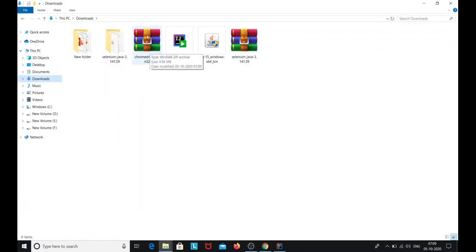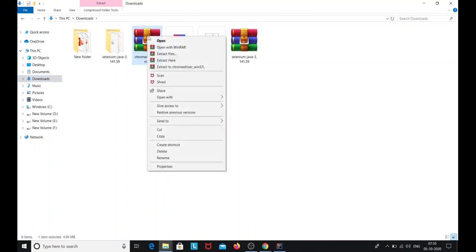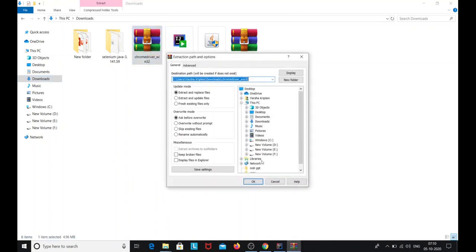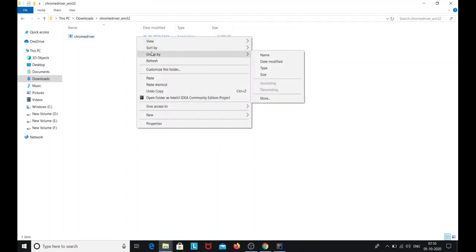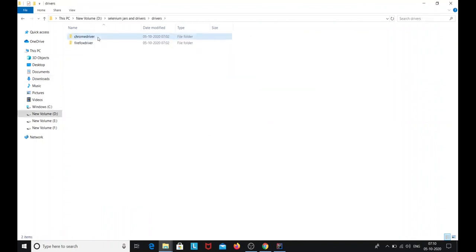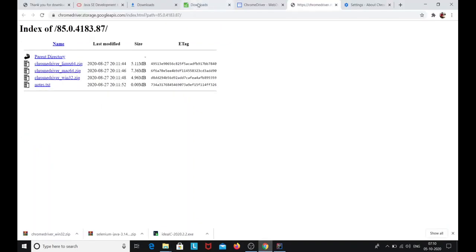Here you can see this is the Chrome driver, this is the zip file. I will extract it. I have the exe file over here. Copy this file and paste it in the folder that you have created in Chrome driver. Same way, we're going to download the Firefox driver.